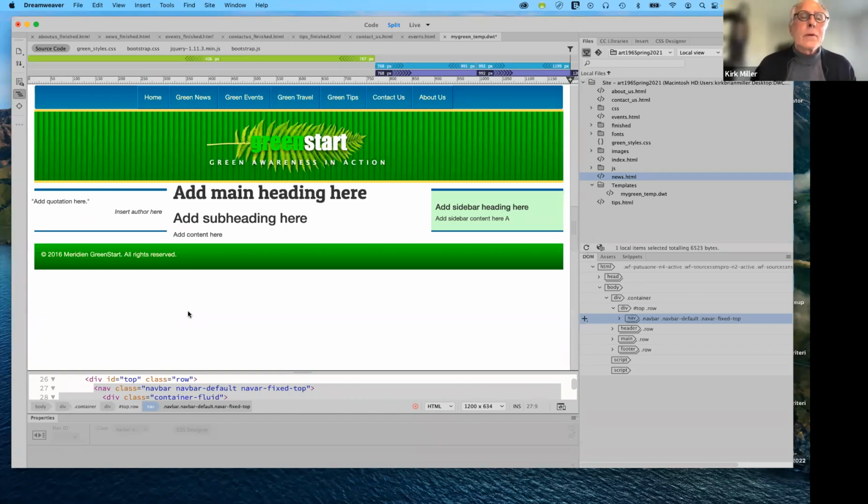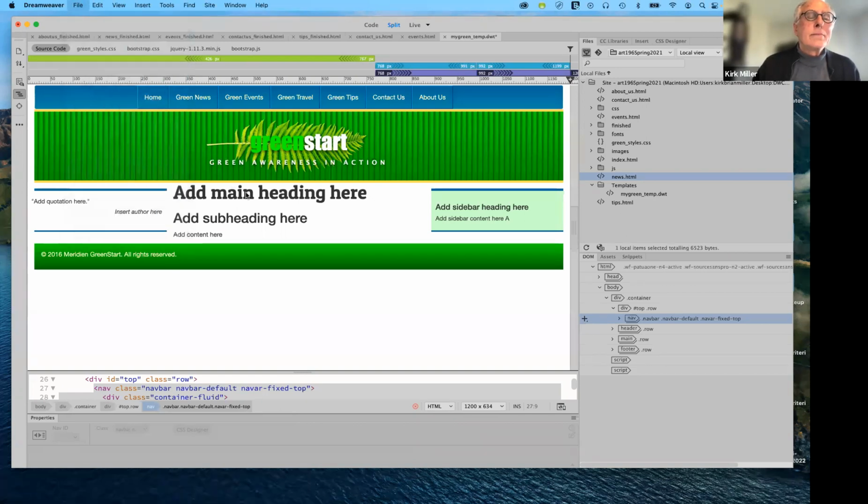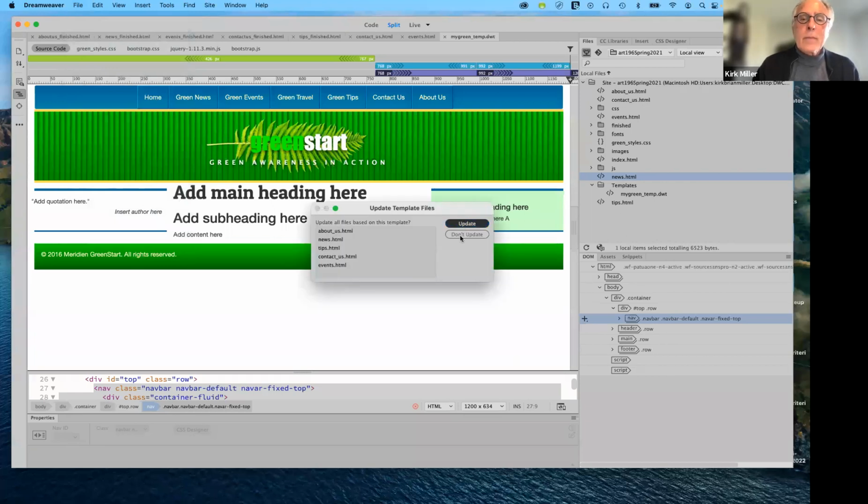And not a thing happened. So I need to go back and let's try that again. I'm going to make sure that we have the template selected. Let's go back to nav. Again, if it's not working, then I need to make sure that it's fixed. Before I do that, I'm going to say save all, and it will update the pages.